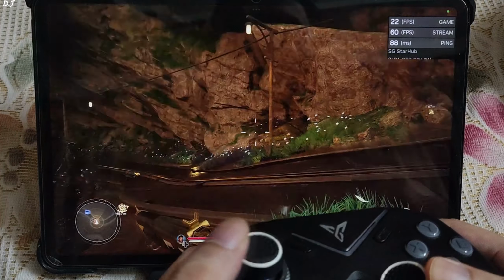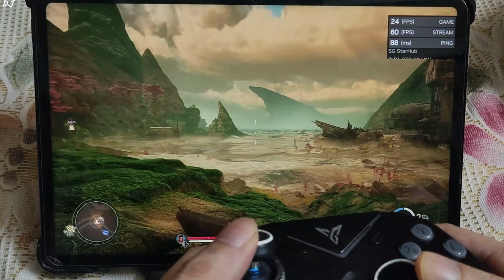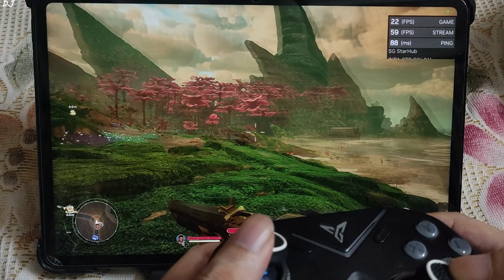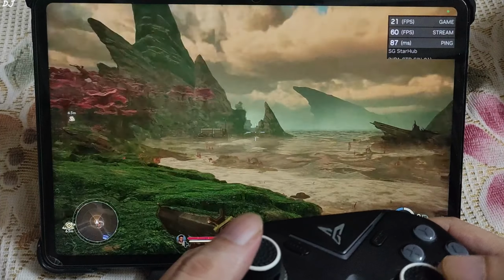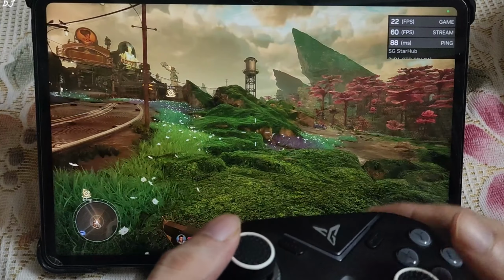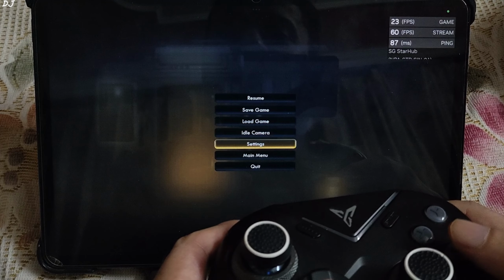Jumped into the open world and oh my god, look at that performance. The animation quality, it's looking so choppy. We are getting around 23 FPS. I encountered the same performance on my PC with the RTX 2070 Super. Had to use a mod in order to fix the performance issues.